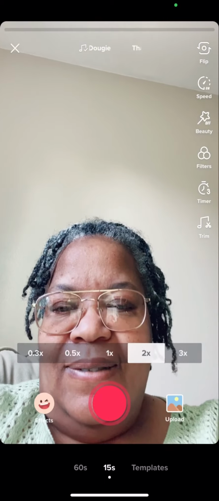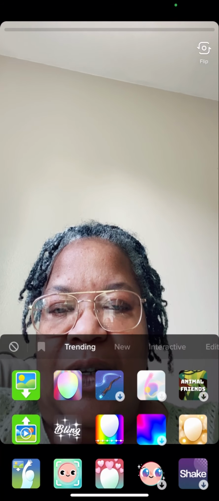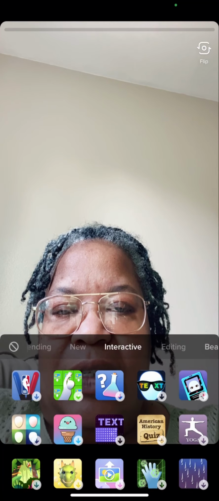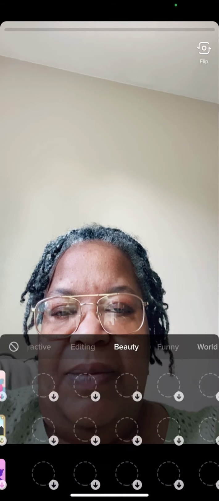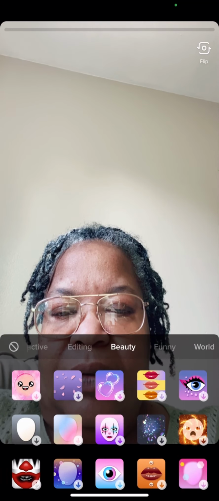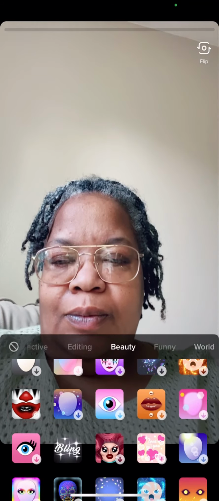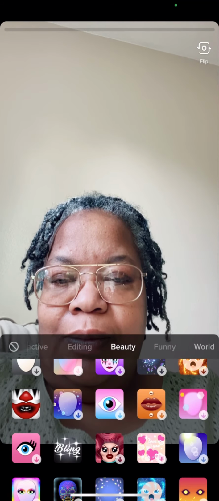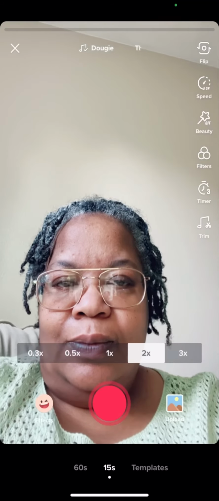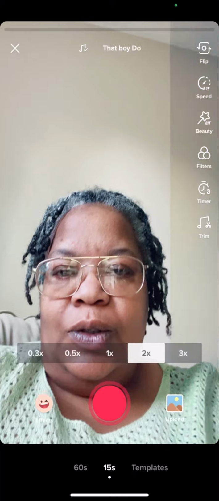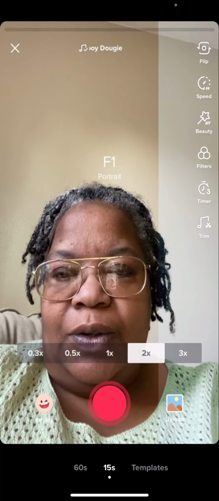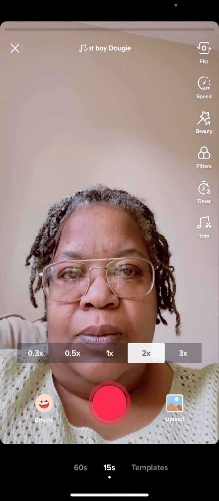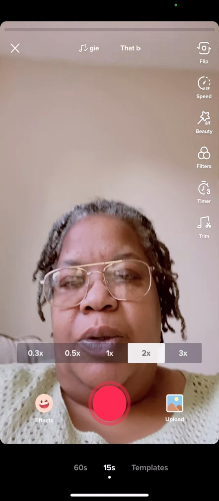There's also filters you can use. There's different places like new, interactive, editing, beauty, and just to show you really quick, I put on the clown face. That's what you can do in your TikTok as well when you're creating your videos. See what else there is here. The filters, there's the normal filter and the vibes, and see the little picture where it says upload. You can upload a video as well.